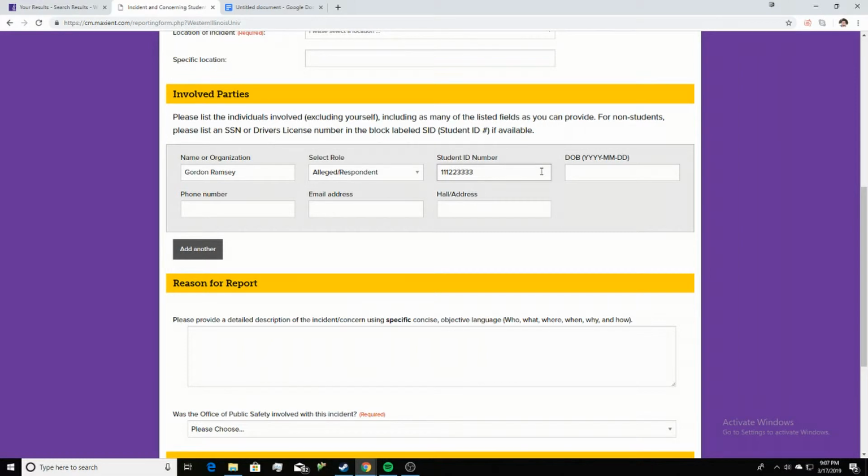And then that incident report doesn't get linked to the student that we need it to be linked to. So super important. Go ahead and take the dashes out of there. Then you can go ahead, the date of birth, you probably won't have that information. You may not have their phone number either. If you happen to have their email address, you can go ahead and put it there.